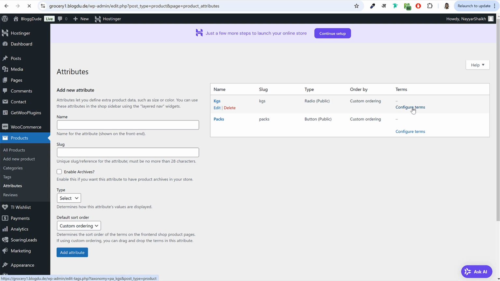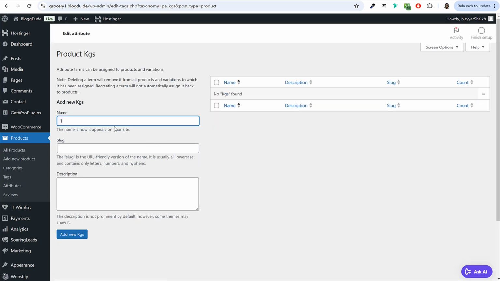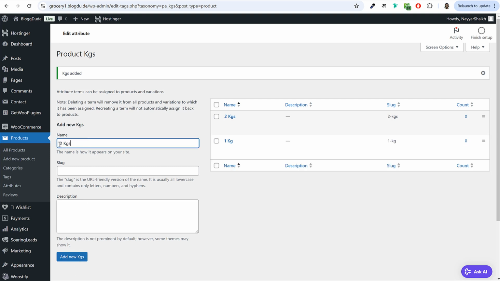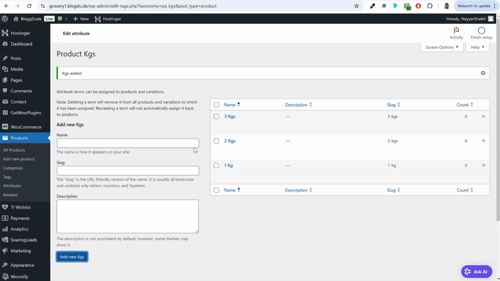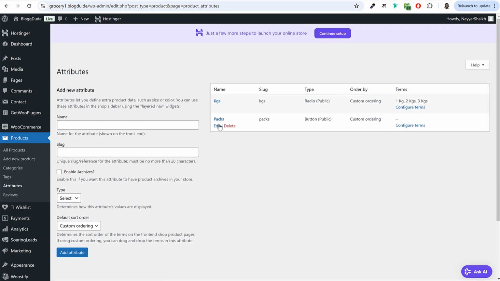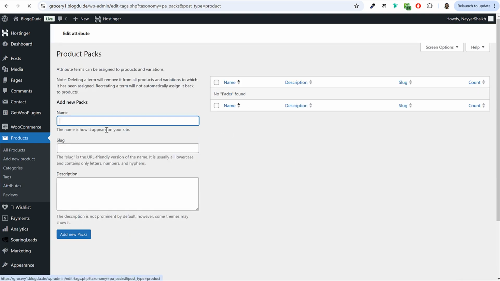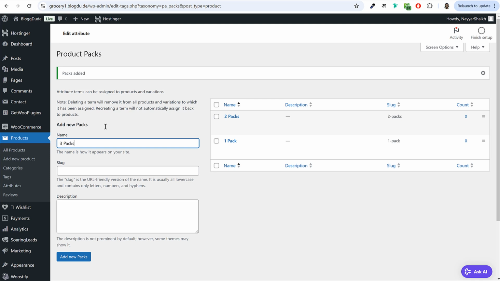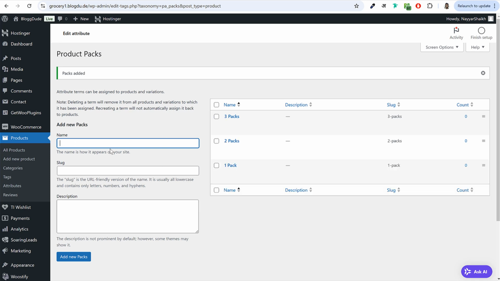So under kgs, click on configure terms and we can add different options like 1 kg. I'll type in 1 kg, click on add new kgs, then 2 kgs. And similarly, you can keep on adding these options. Then after that, again, come back to attributes. Now this time under packs, click on configure terms and I'll type in 1 pack, 2 packs, 3 packs, and same thing. You can add a few more options.